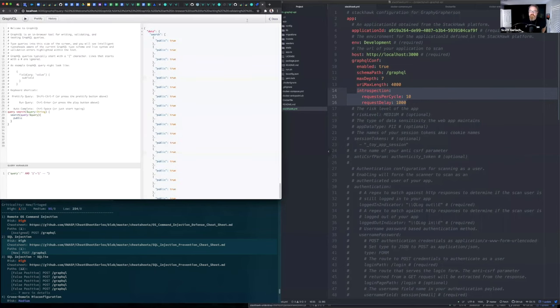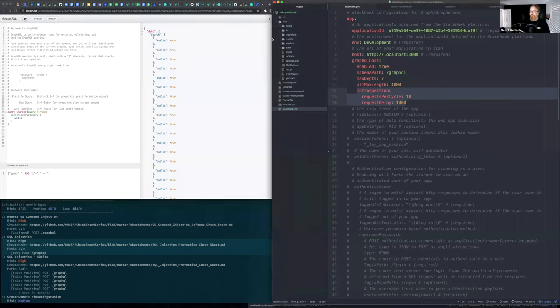So that is our how to scan, how to security test GraphQL, basically. I want to dig into this app a little bit just to kind of show you some of these. We'll dig into that command injection one, because this one I know fairly well. So in our models, I don't know this well. Let's not do this. I don't know that one well.